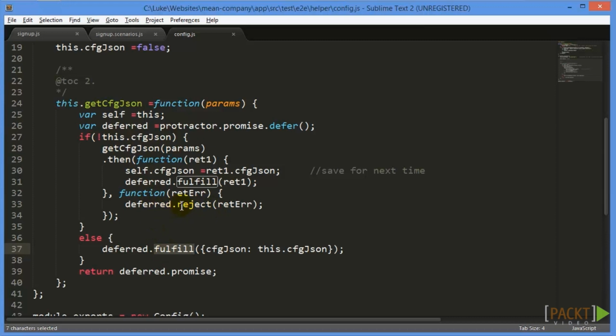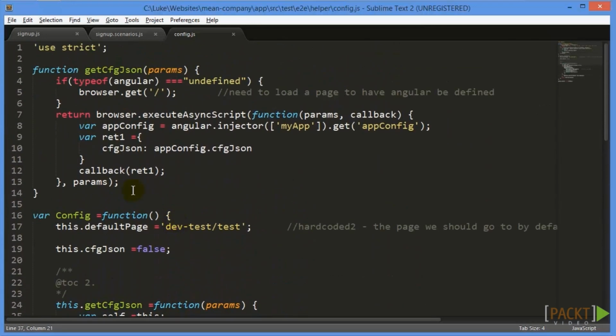Deferred.reject is the same as normal, so deferred.reject. So just like promises, we've already gone over these before. We basically have a function that doesn't return right away. So we set up a promise, we return that promise, and then when that promise is done, we either reject it or fulfill it.